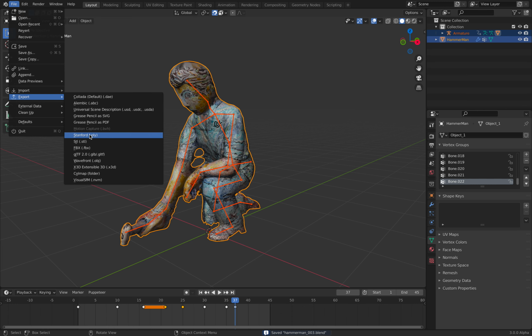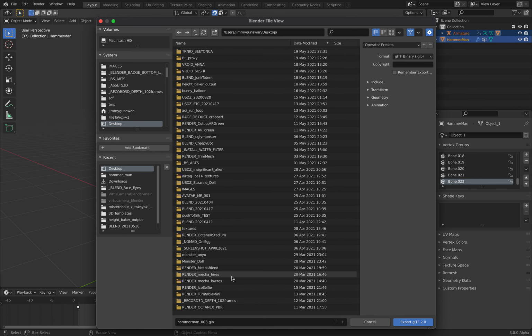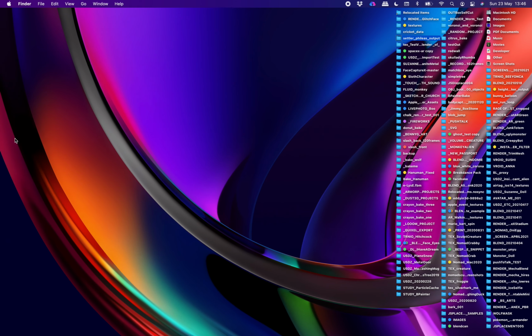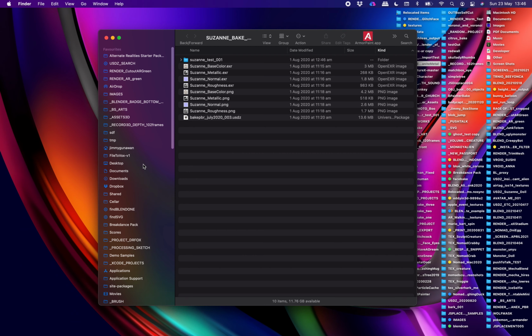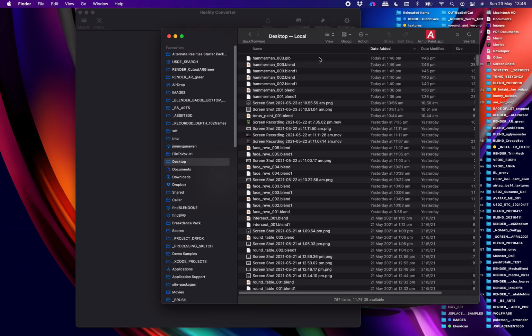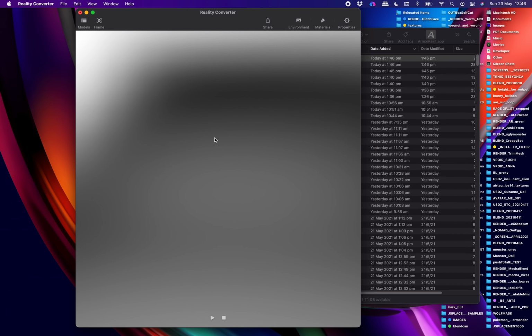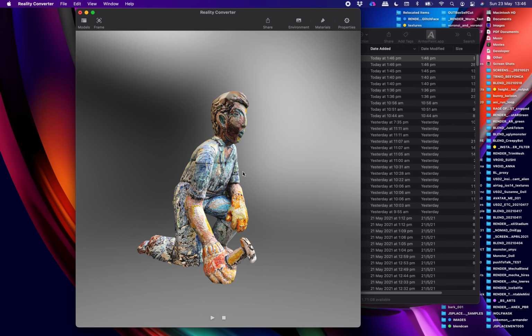File, export, GLB. This character might be pretty big. Always save it as GLB. That's the simplest format that you can use with Reality Converter app and Reality Composer app on your iPhone or iPad. You can share the animations with your friend. So this is kind of like a remix. Like I always say, let's say you want to do a scan but you don't have iPhone or iPad, I should post the animation at the end.